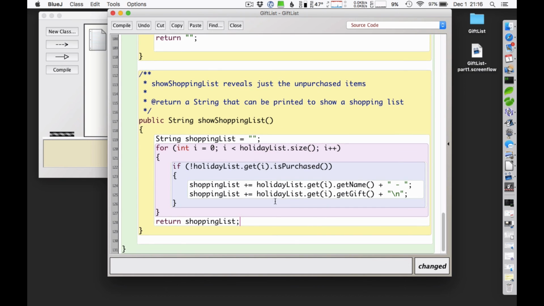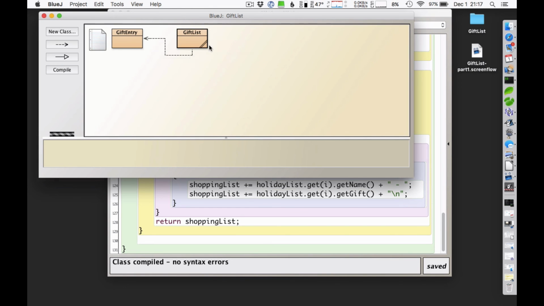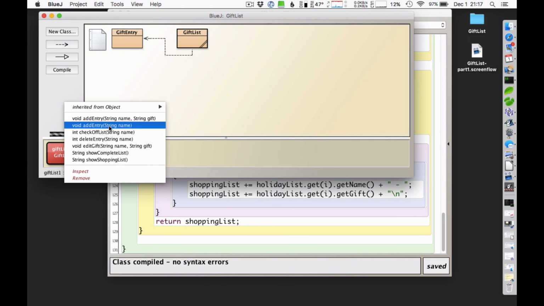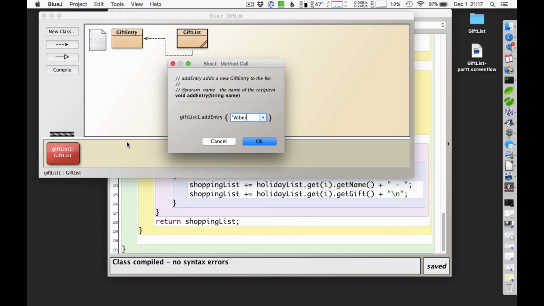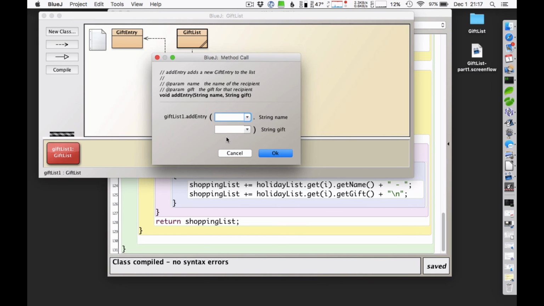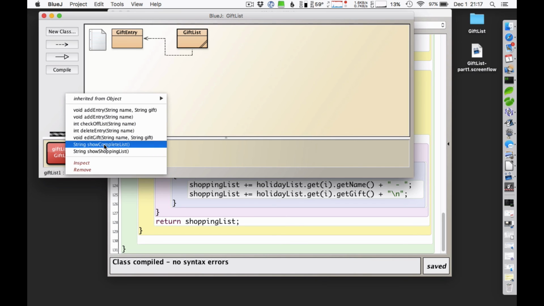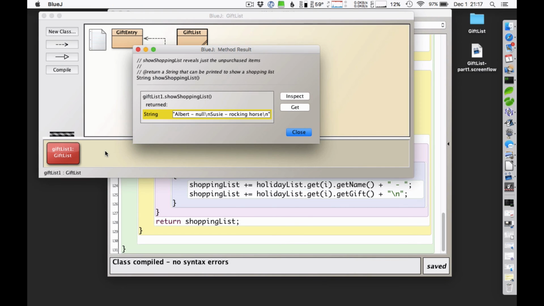Now, we should probably set up a tester to run through and see if that works. But I don't have that yet, so I'm just going to try it on here and we'll see what happens. If I create a new gift list, and let's go ahead and put in an entry here. Here's for Albert. I'm not getting Albert anything. And then I'm also going to get something for Susie in here. Susie's going to get a rocking horse. And what do you think is going to happen if I try and get the shopping list now? Show the shopping list here. Are we going to get everything?